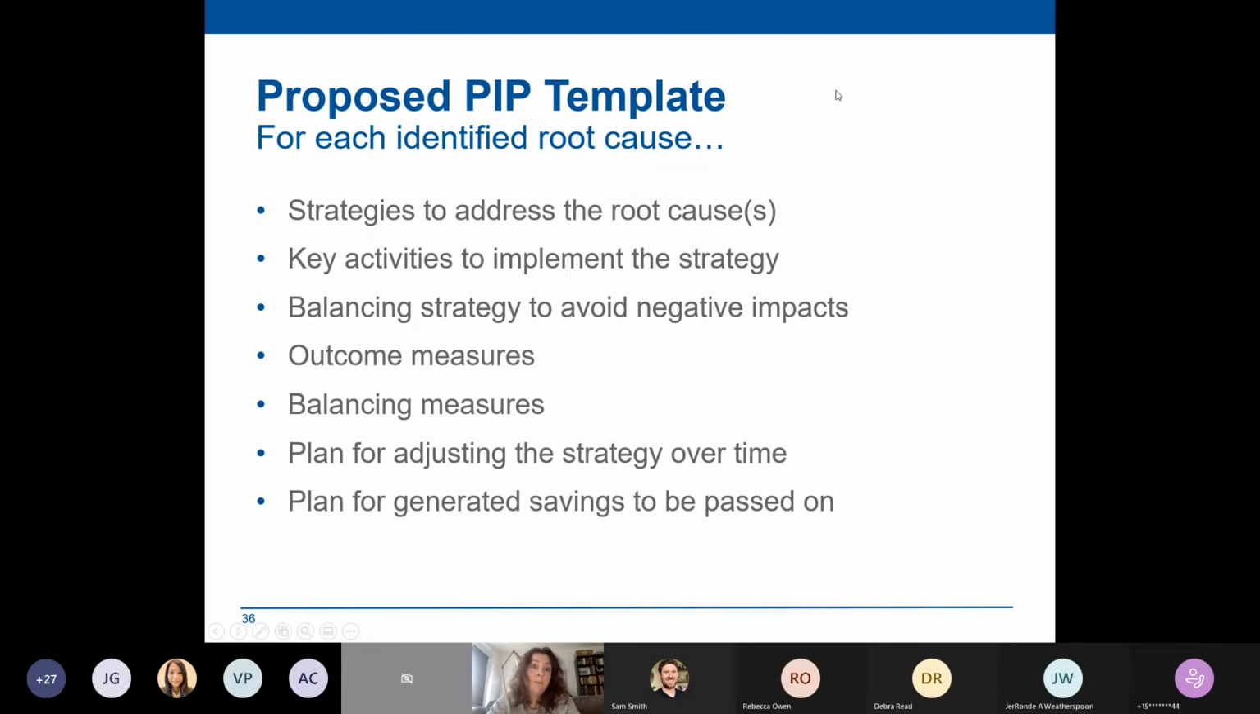We would ask for a plan for adjusting the strategy over time. So if changes happen, if there are negative effects, how would that be addressed? If the strategy or the key activities do not appear to be working, how would the organization revise their PIP? And then if there are any generated savings that might result from the activities in the PIP, how would those savings be passed on to payers and or to patients, depending on the organization?